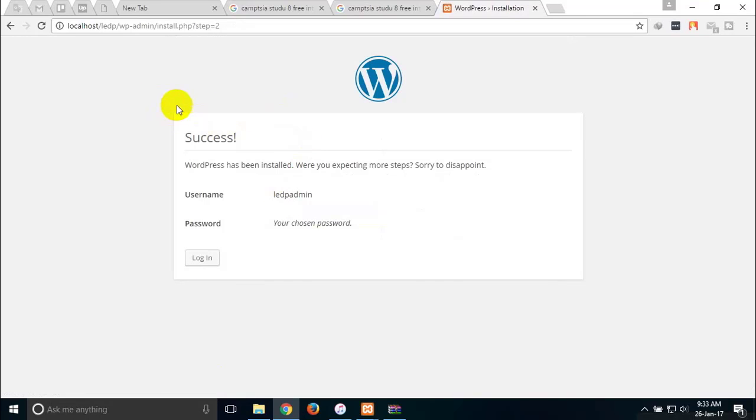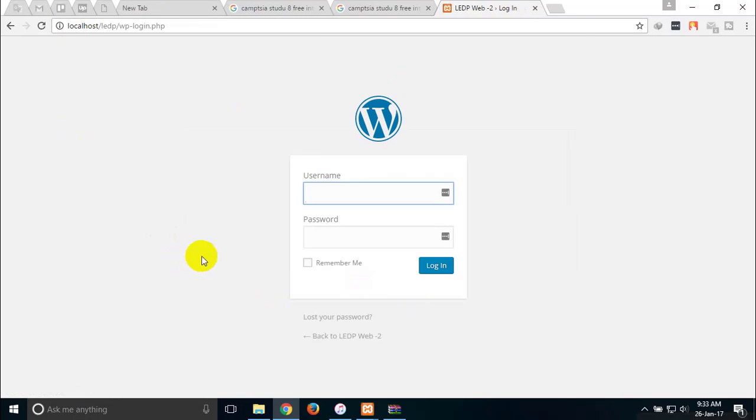Okay, our installation is complete, and it's showing us a success message. Now we can log into our dashboard. So let's take a look at our dashboard. I'm going to click the sign in button. Okay, now we have to put the username. We already put LEDP admin, and the password LEDP PW. Okay, remember me. Okay.